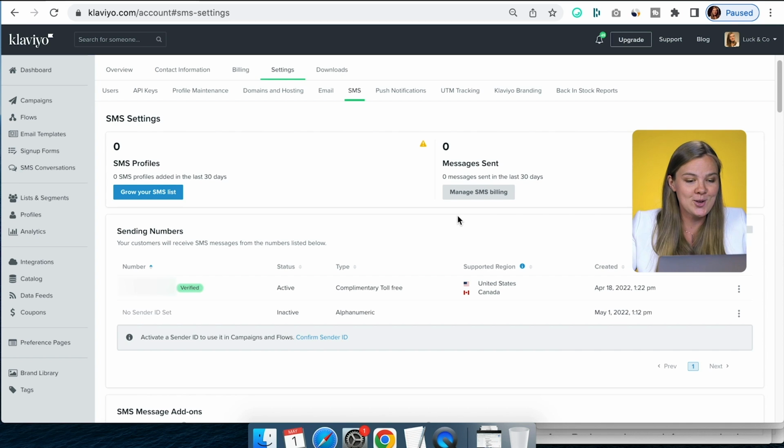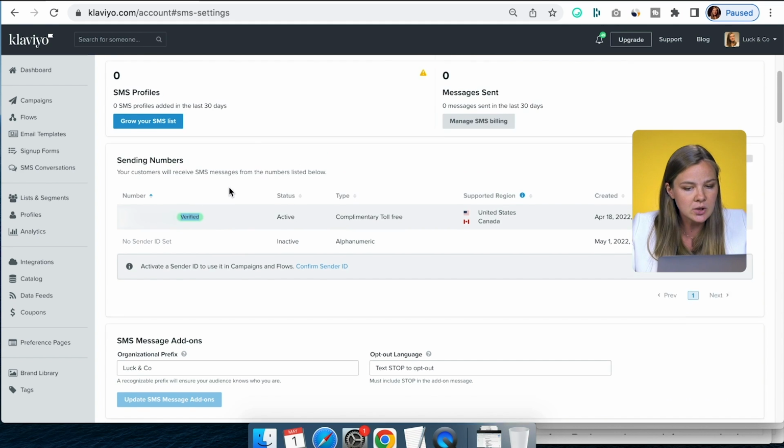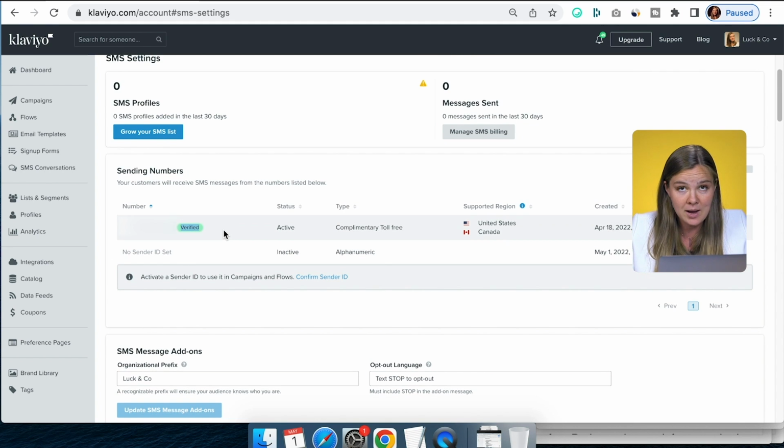The very first thing that you need to do is make sure that you have a sending number, and it has to be a verified number. So it looks like I already have a verified number in my account. And in the last few accounts that we've set up SMS marketing in, for our brands, our clients, it was also already verified and active.